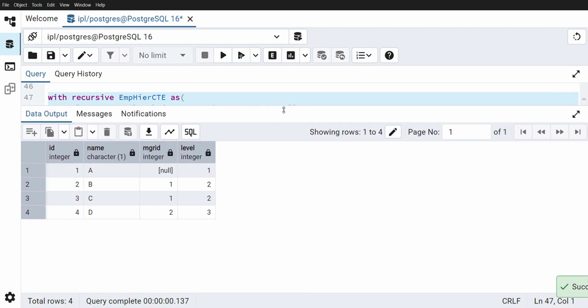Did we get the desired output? Yes. The one with no manager is actually considered the top manager, so he belongs to level one. Then we have two records B and C who are reporting to this guy, so they are of the second level. And then we have this guy D. He is reporting to 2, and 2 himself is reporting to 1, and 1 is reporting to no one. So to reach the hierarchy I have to cross 3 levels, so I have assigned level 3.